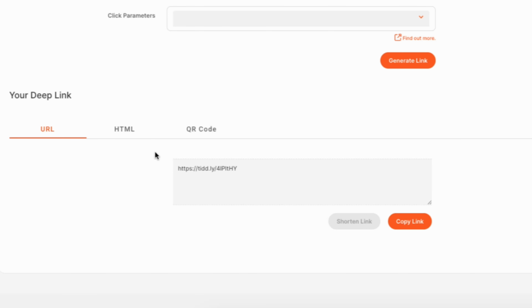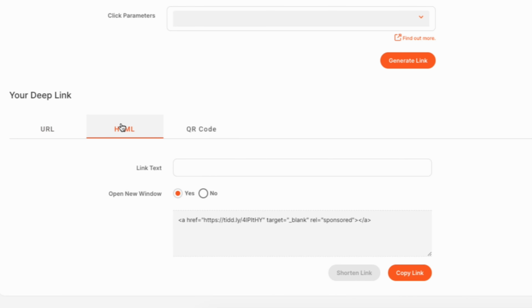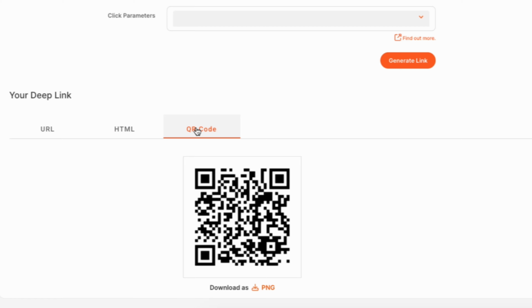Want more options? Here you can create HTML banners or QR codes, great for blogs, websites, or even printed materials.